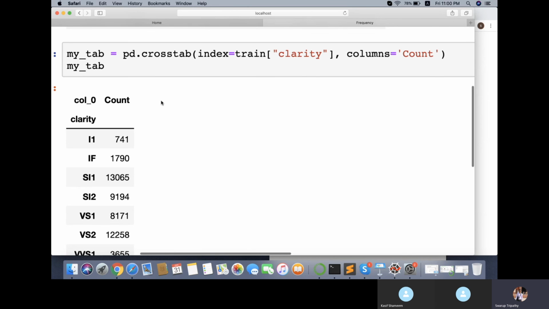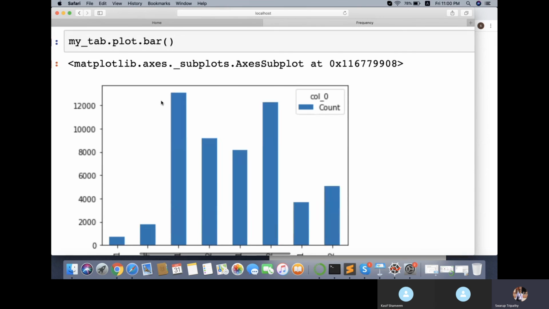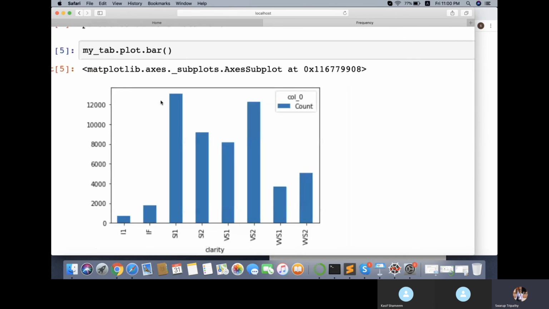Okay, so now this is our frequency table. You can also plot on top of the frequency table. As our data is categorical, we can plot a bar plot to see which value is the highest and which value we have less of.